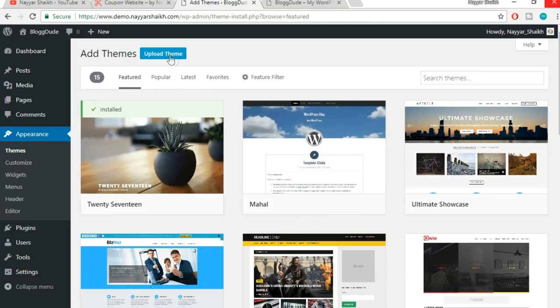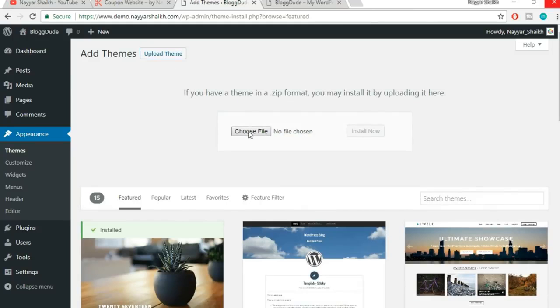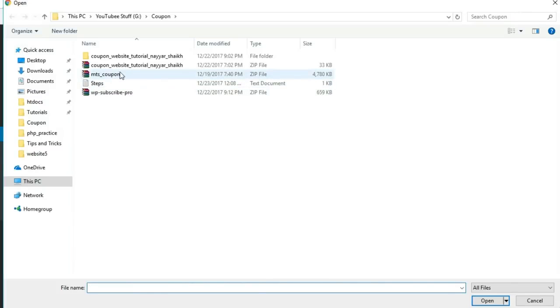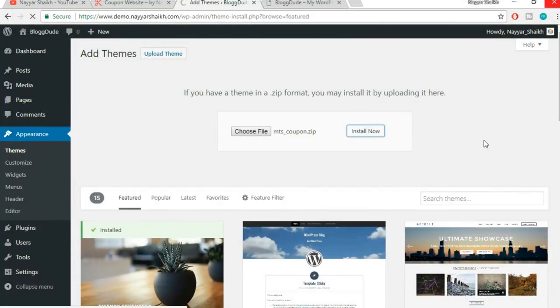Now click on this button which says upload theme and choose the file which you have just downloaded. So this is the file which I just downloaded. It says mts_coupon. Select this thing and click on open. Now click on install now. So the theme is getting installed.